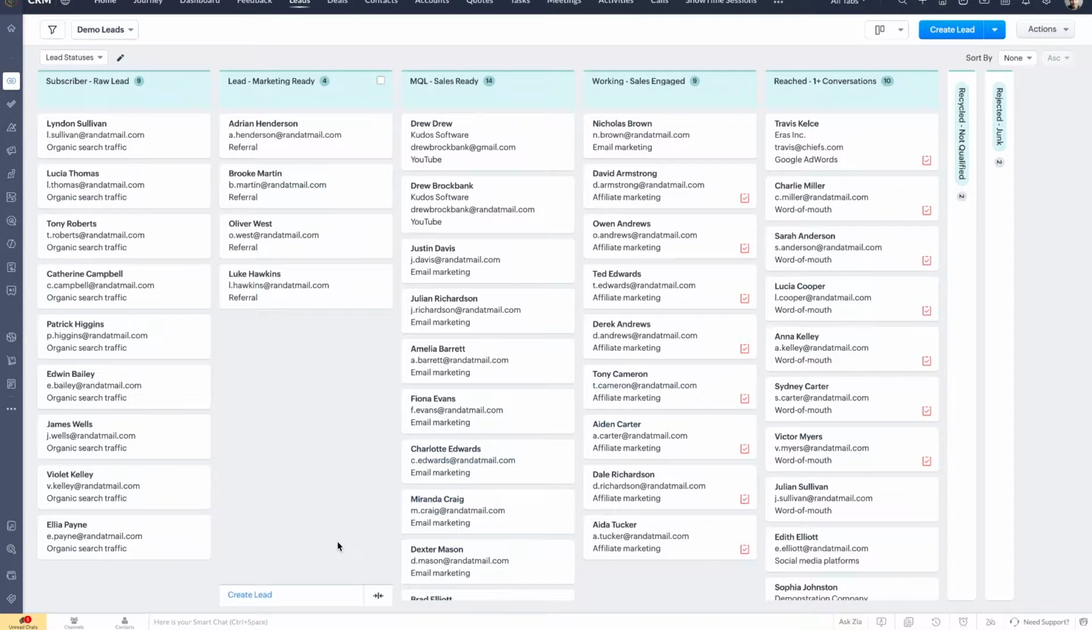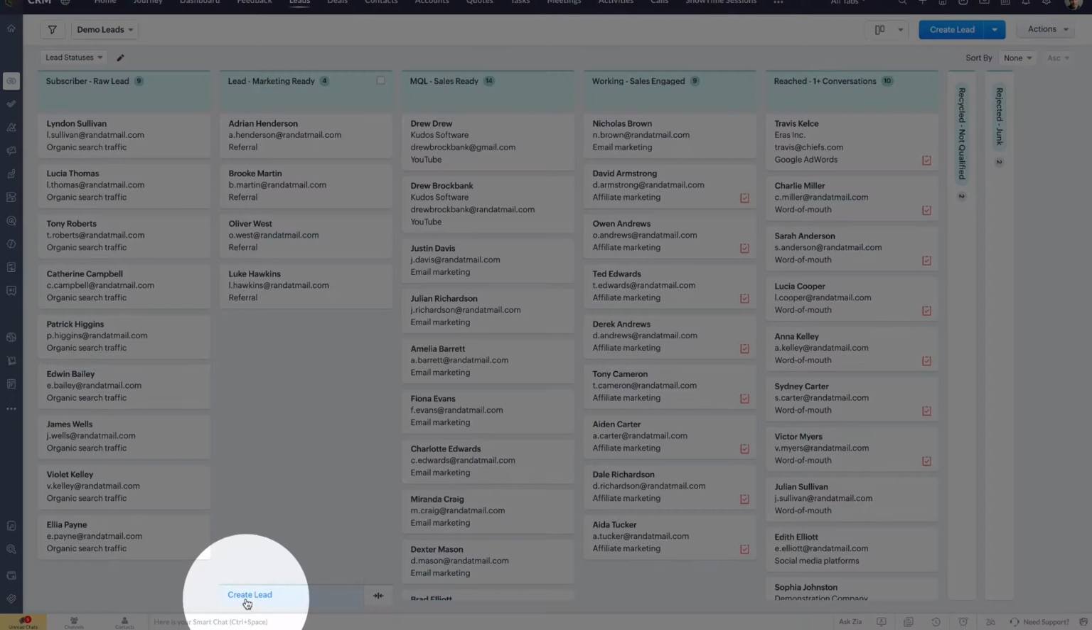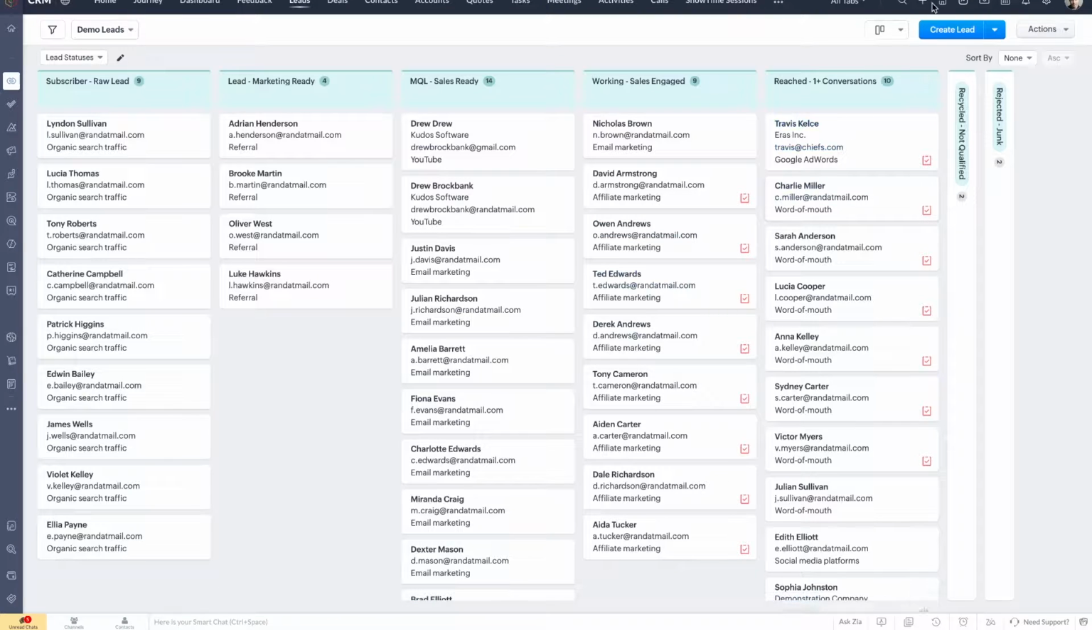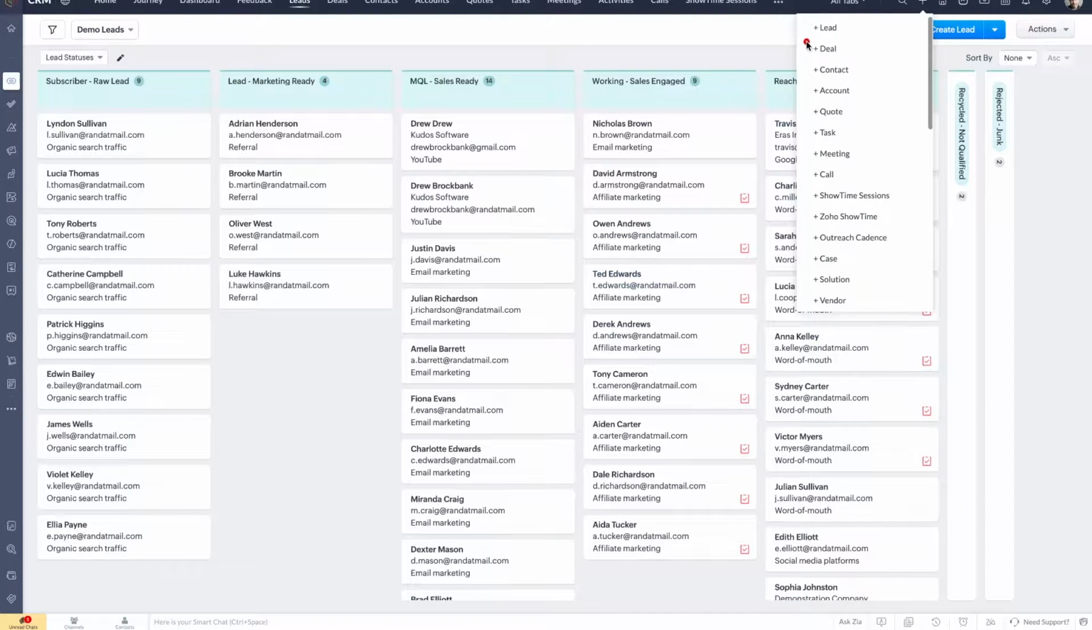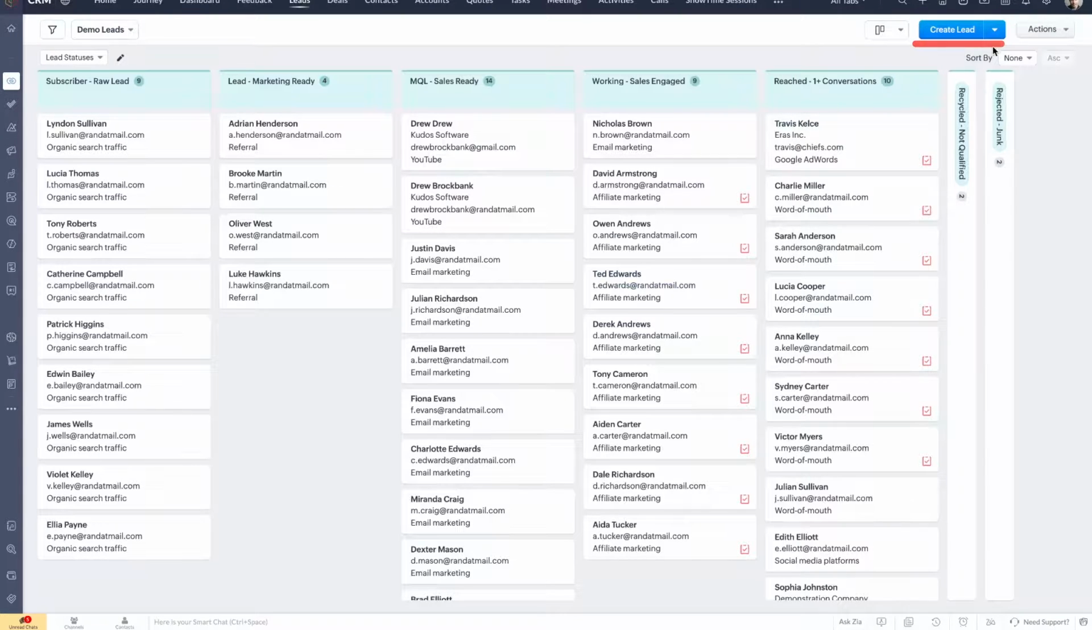All right, next thing here, you can also create the record right from this section. You don't have to go up to the quick add and click create lead, and you don't even have to go to this blue button anymore. As you are hovering over the column, you can go ahead and click on this. And what is the advantage here? Well, it's small, but I think it's pretty powerful.